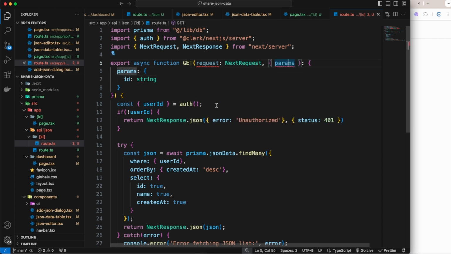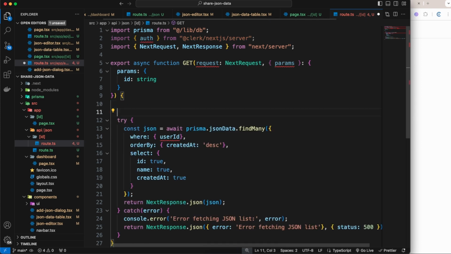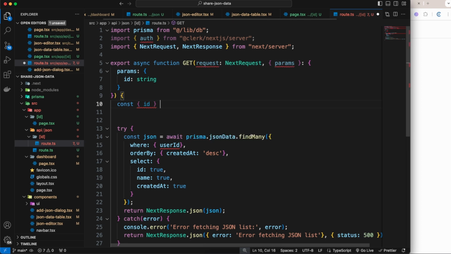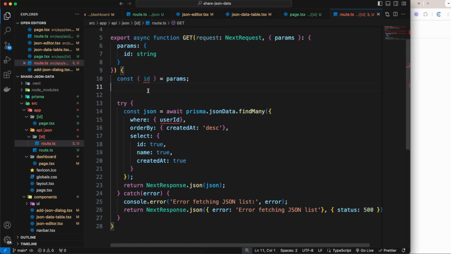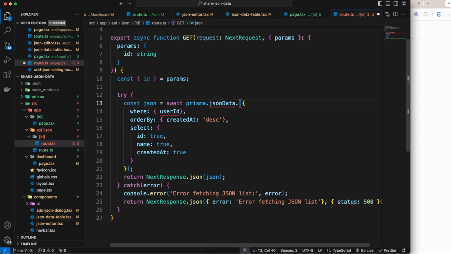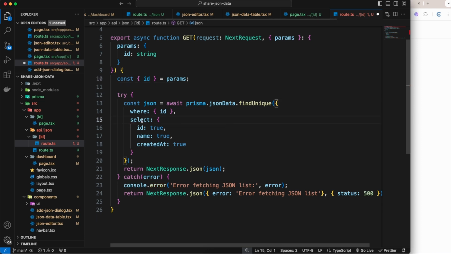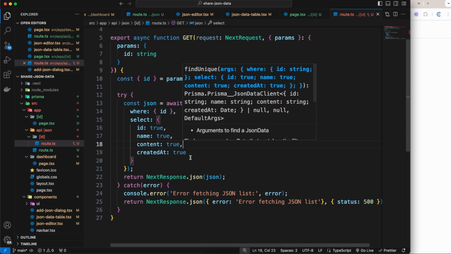So now let's try to use these params. I think on the detail here we don't really need to handle the user not logged in, they still can see the data, right? So here I'm gonna say const id from the params, and in this try here I'm going to use findUnique because we are going to get specific data, right? findUnique, and then where the id is equal to the id that we grab from the params. And then here I'm going to remove the orderBy, and for the select I'm going to grab the id, name, and also the content. And then I think that's it.